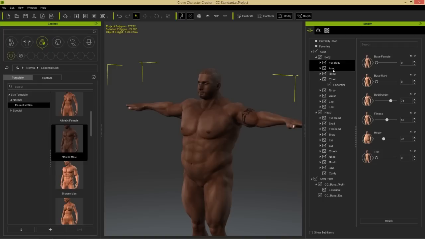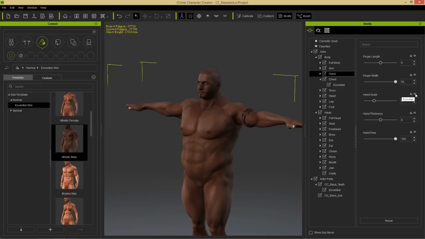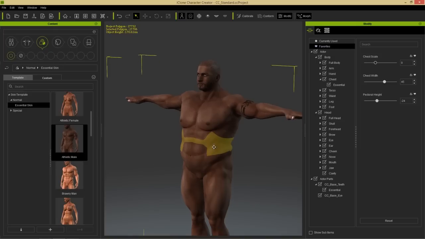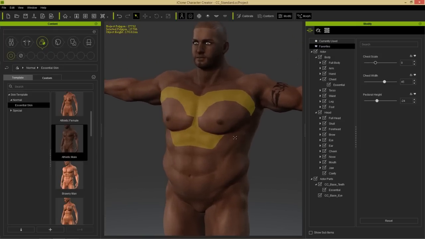And that is context dependent on which category you're in as well. Every different slider has a lock, and every different slider also has this heart. So if we select this heart, that means it's part of our favorites, which is up here. Currently I have 3 favorites: chest scale, chest width, and pectoral height. So for example, if we just love to modify our character's pecs, we can have these 3 favorite sliders.